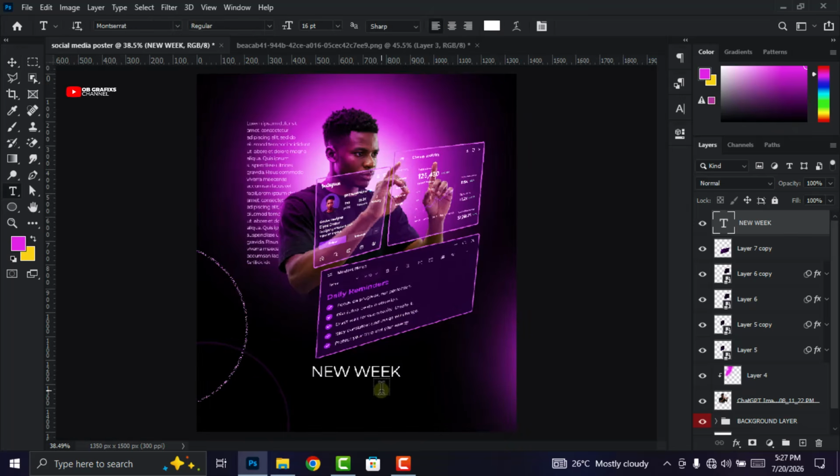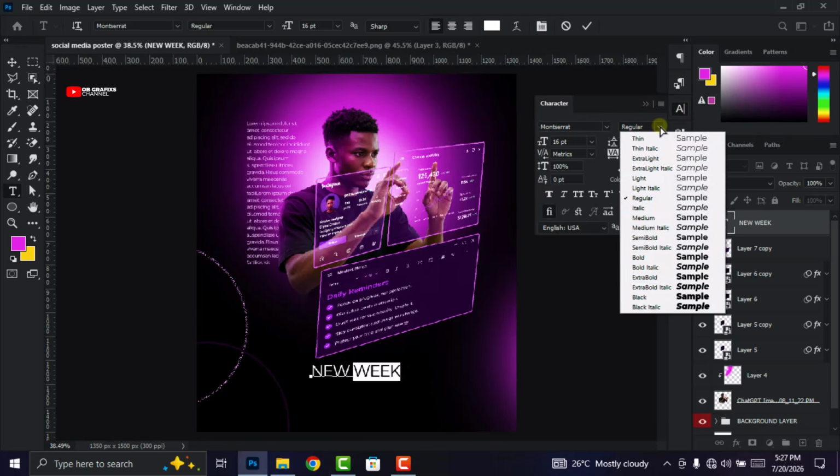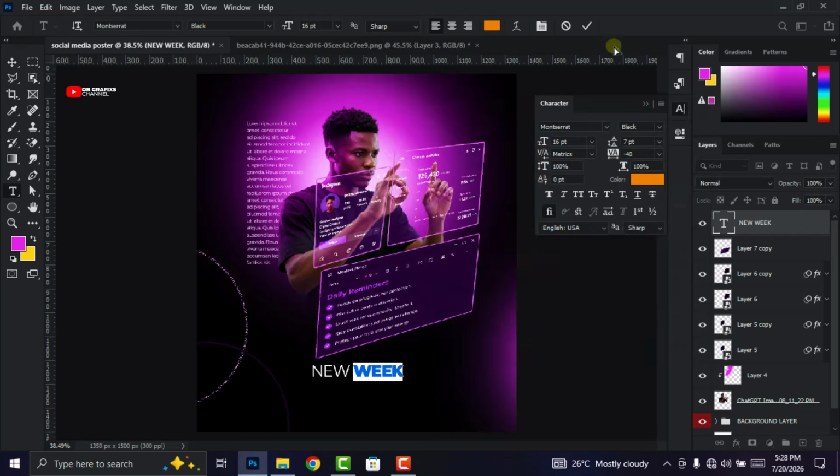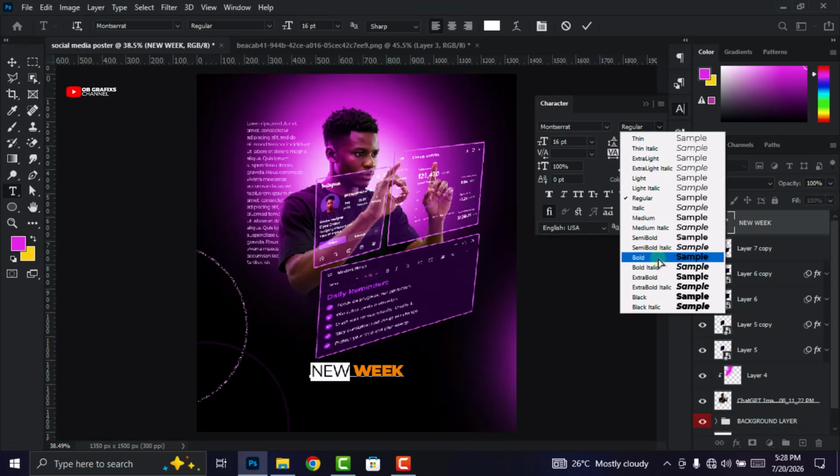All right, now this is what you are going to do. I'm going to select only the week text right here, head over to my character, and then change the font style to black, change the color to the orange color like this, right? So we are using the FF8E00. Click on OK, click on OK. Then you're going to select the new text and then change the font style to bold.